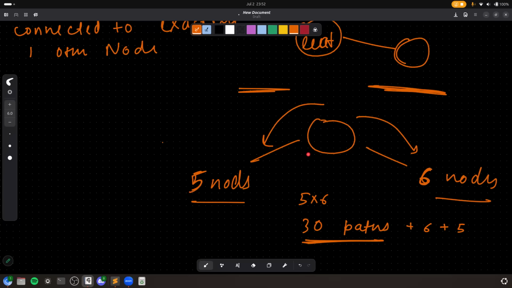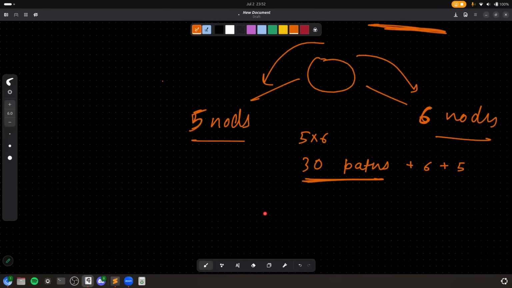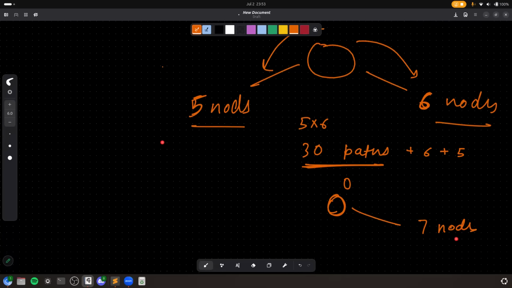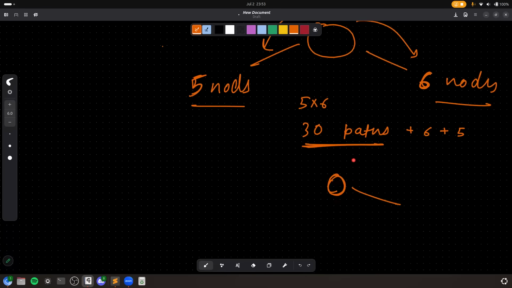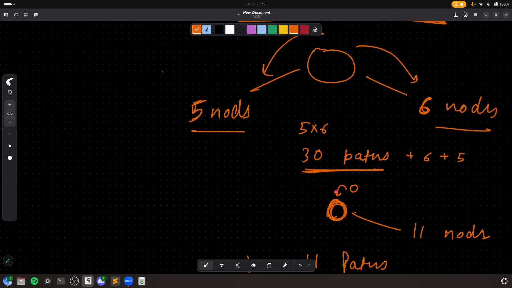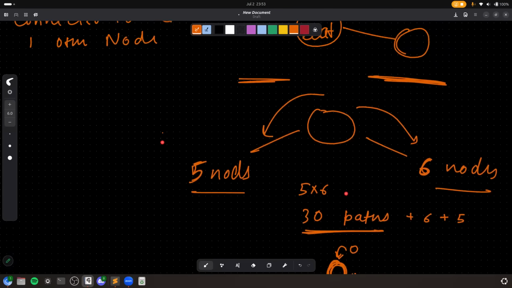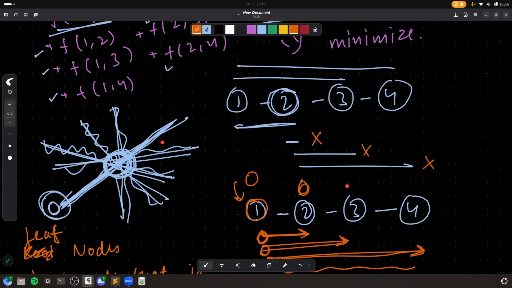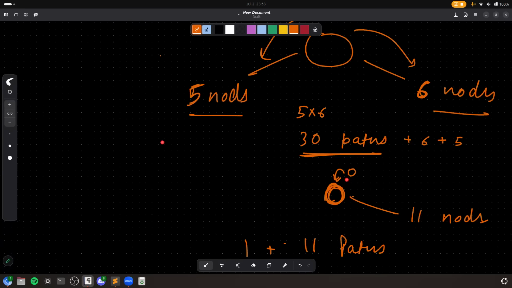But if I had placed the 0 at some leaf node, there is only one direction I could go in. So let's say there are 11 nodes here. So now I only have 11 paths, 11 plus 1 self path, if you take that. So placing the 0 on a leaf node is optimal. That gives us very less remaining paths which are non-zero max.